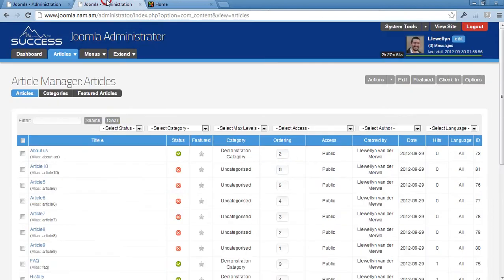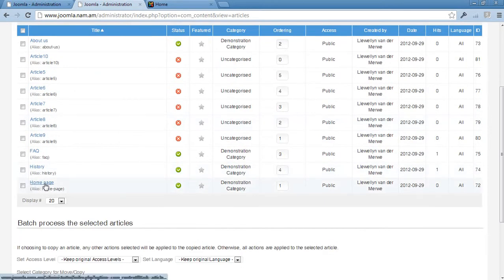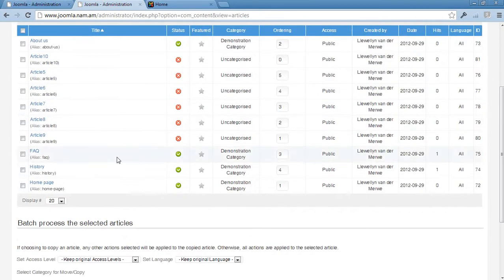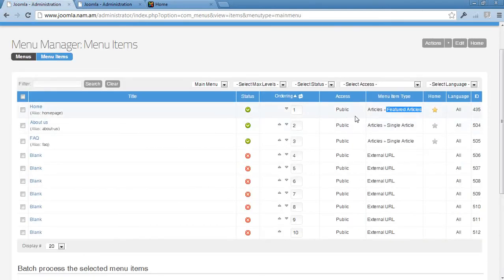If you remember, we worked on the homepage in the previous video clip, and we then were going to add that to the homepage. Now the way we have structured the homepage of this website is that it only shows featured articles. To feature an article, you would simply click on this star in the featured column, and that would feature that specific article on the menu where it has been set up that the type is featured articles.